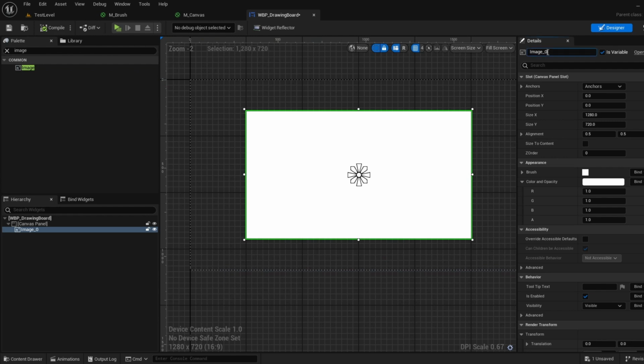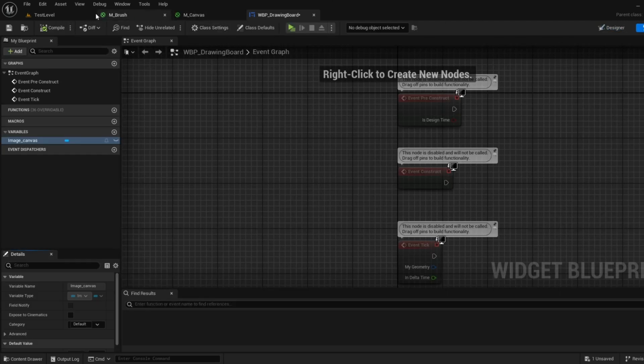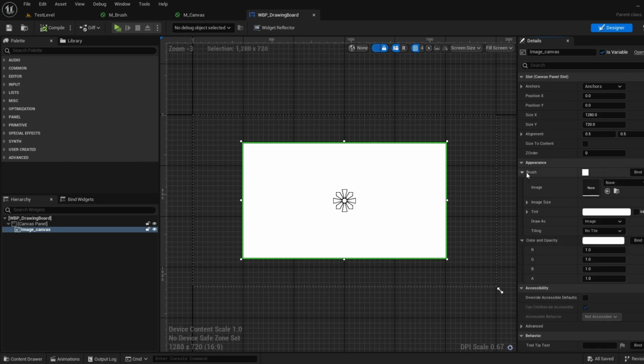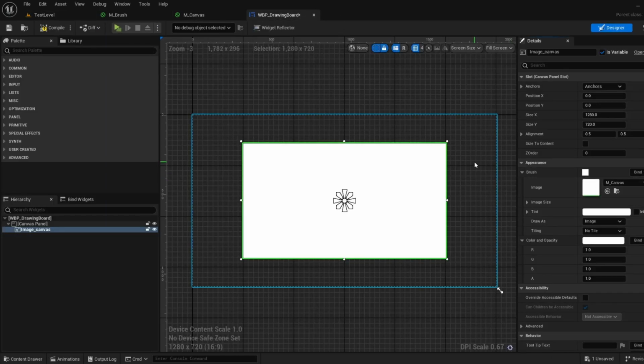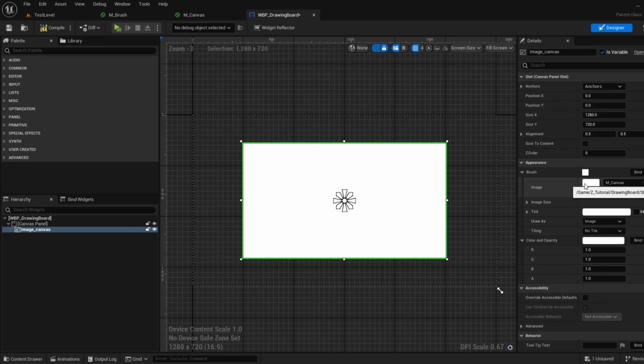All right, we'll give it a name, image canvas. All right, we'll go to the graph. Now, let's see. Sorry, I didn't even choose our material. So we have the material, then we put it. Yeah. The material domain being user interface can allow you to directly plug this in. Otherwise, it'll show an error.